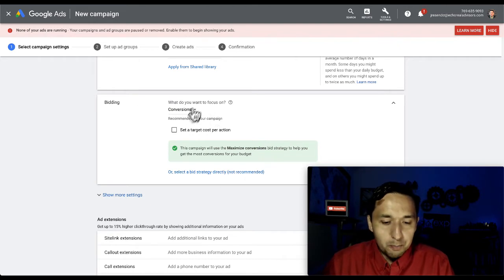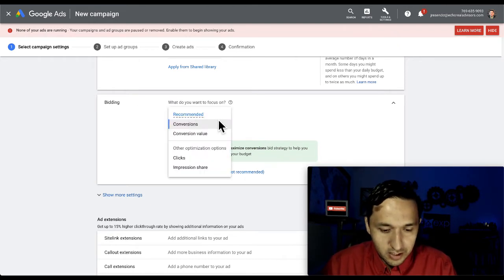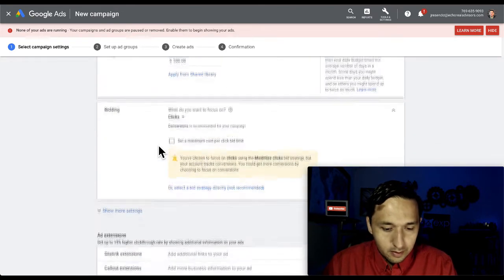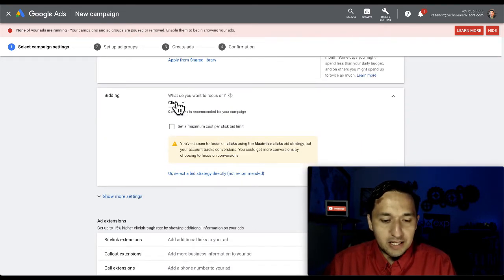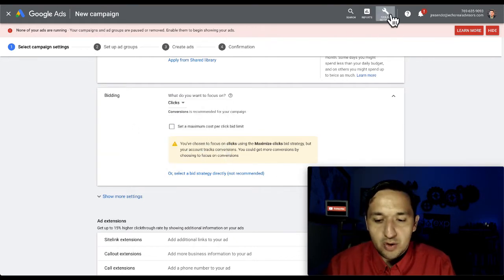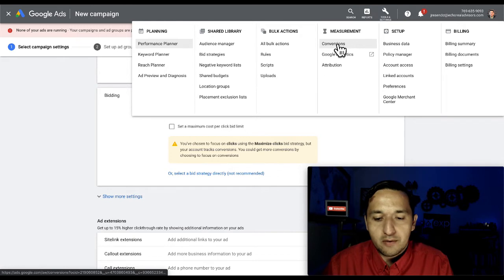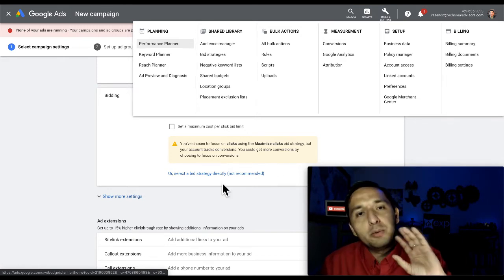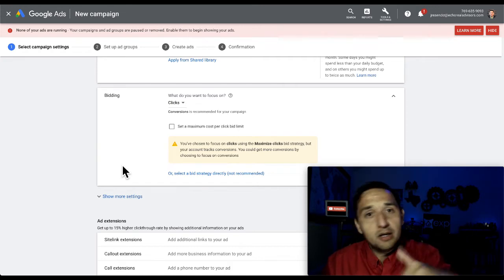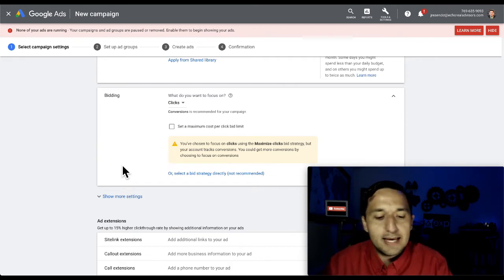All right, so bidding, conversions, we are going to go for optimizing clicks. Now, I know that I typically go to conversions, but I didn't show you how to set up a conversion right now. So for you to set up a conversion, all you have to do is go to conversions up here, install your global site tag, and create it. I have another video in this channel. Again, I'll link that down below and at the end of this video so you see what that looks like.